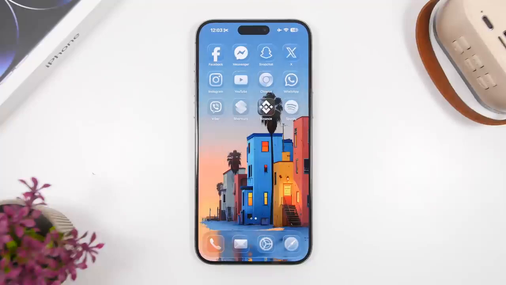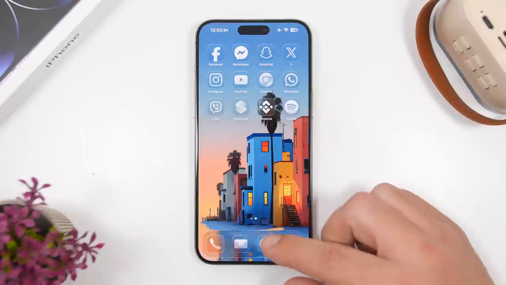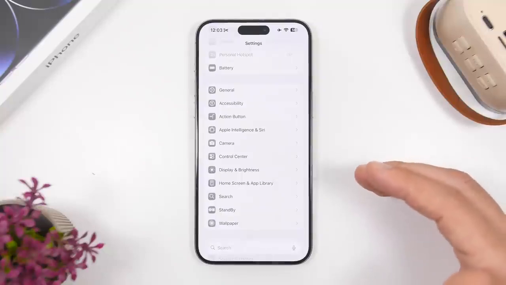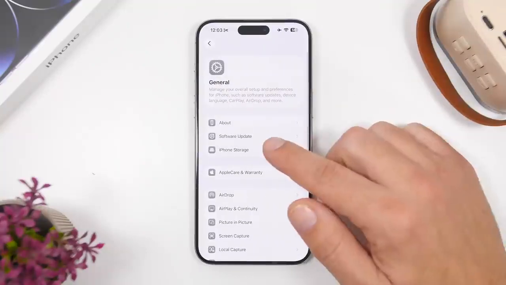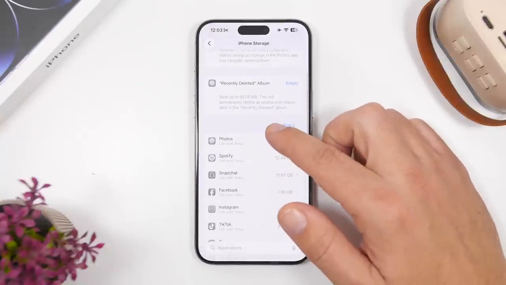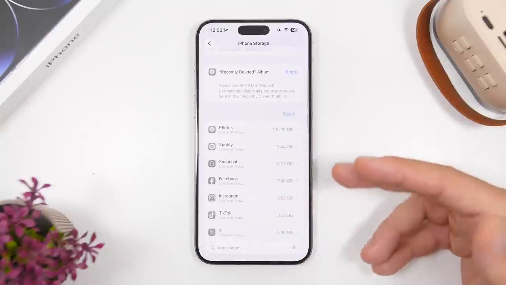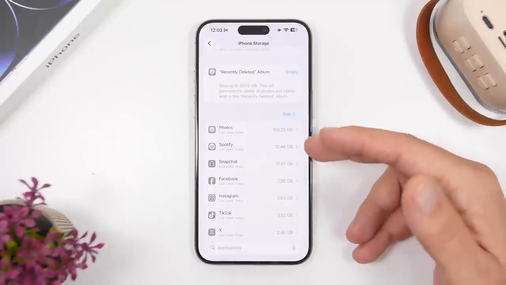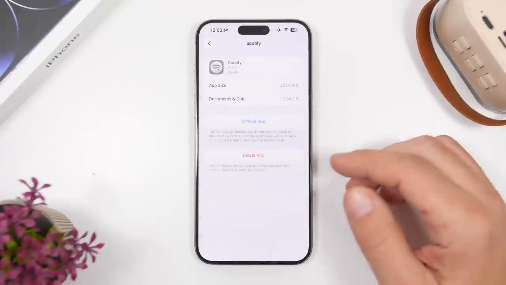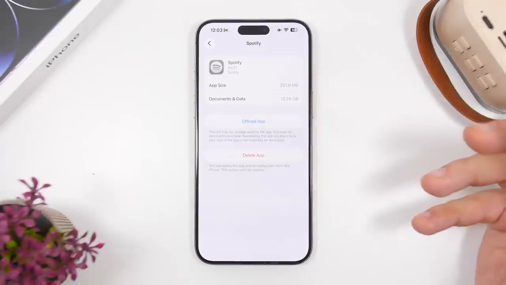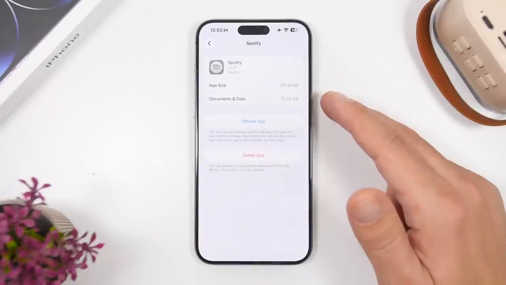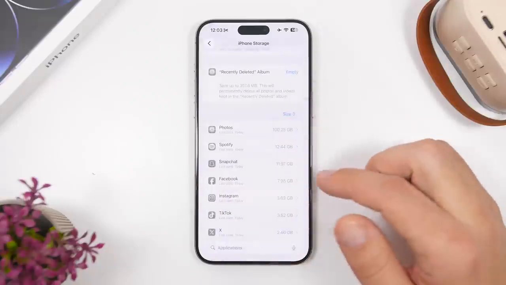Now, one of the things that will occupy the most storage on your iPhone usually are cached files from different apps. And if you just go ahead and go to your iPhone storage and take a look at how much space different apps are taking on your device, you will actually notice that. So if we go under iPhone storage right here, you can see a few apps that I have here. These apps are huge. Taking a look here at Spotify, 12.4 gigabytes. But when you go inside here and take a look how it's actually spending your storage, it's only 200 megabytes for the app, and then all of that is documents and data.